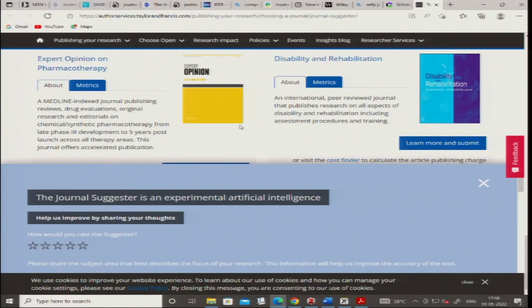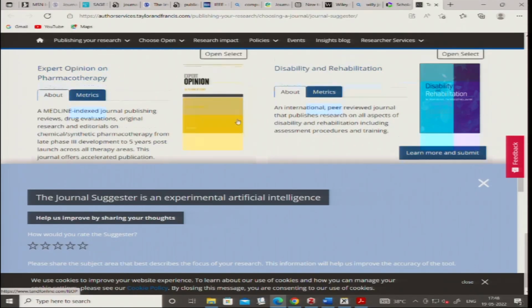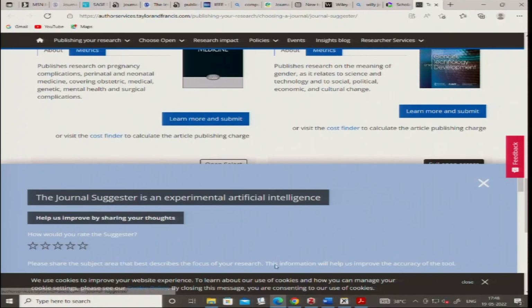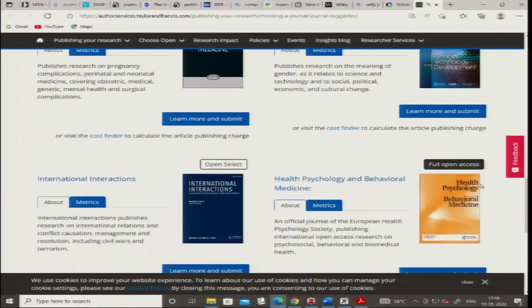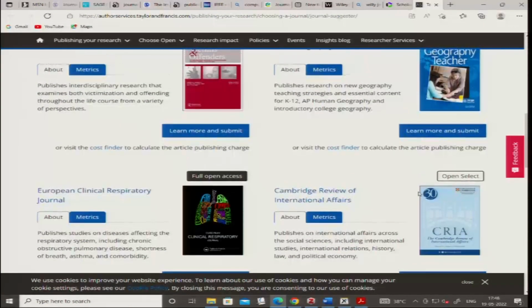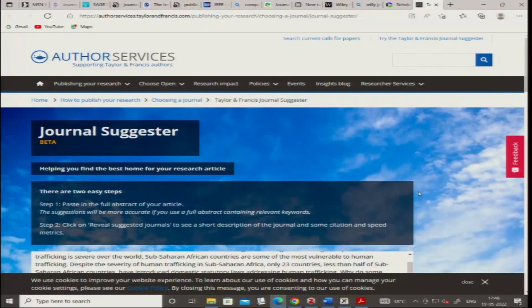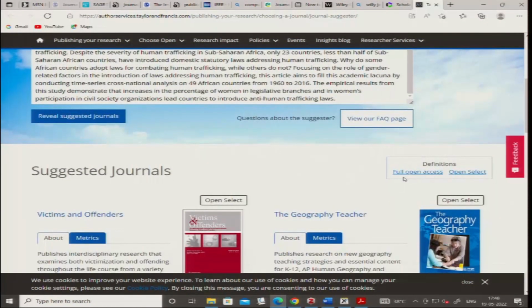So here you see all the journal lists are given here, right. So this is the very simple way on Taylor & Francis. You simply paste the abstract and you can get the whole journal list available over here.